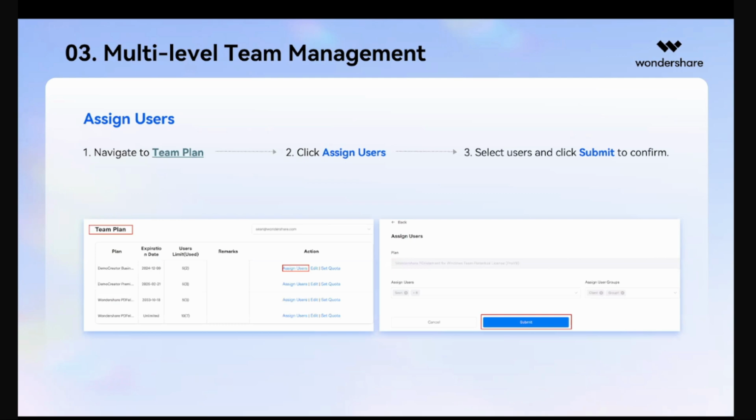Next here is team management. In the team management plan, you will have different kinds of plans, because Wondershare is not only PDFelement. In your account center, there will be different kinds of plans, and you can see which one you are using.